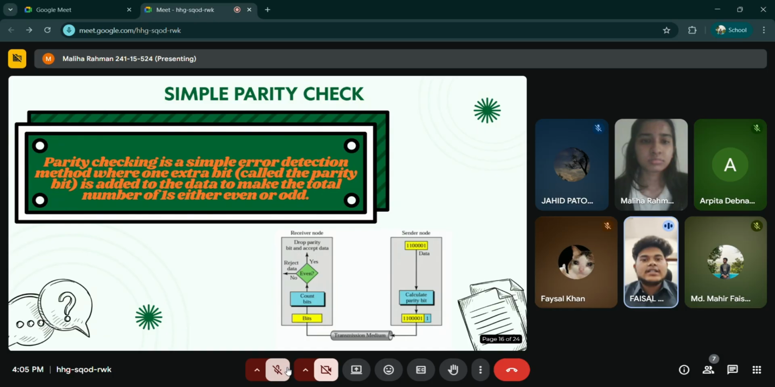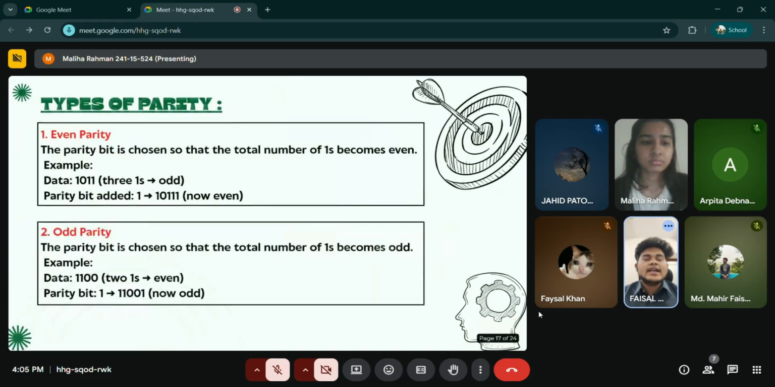So for slide 16, we have simple parity check. Parity checking adds one extra bit to make the number of ones either even or odd. It is the simplest error detection technique. There are two types of parity. Even parity makes the number of ones even, and odd parity makes the number of ones odd. Parity only detects single bit errors.